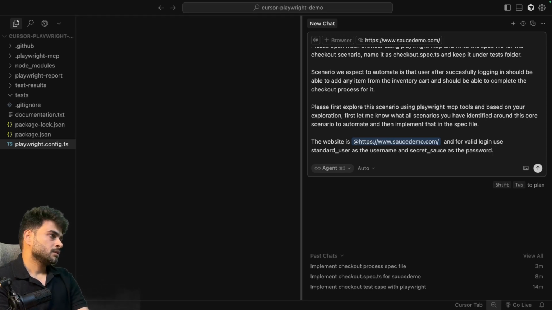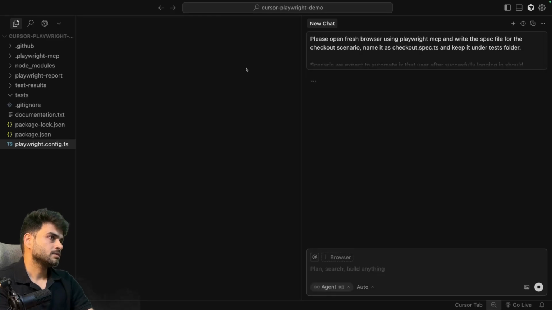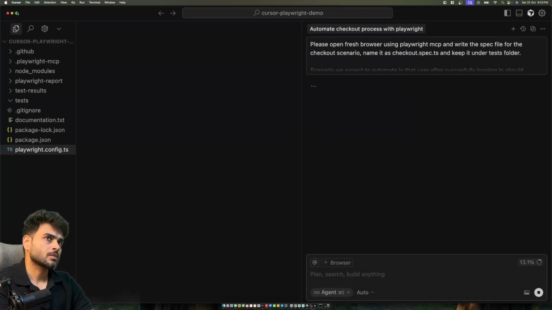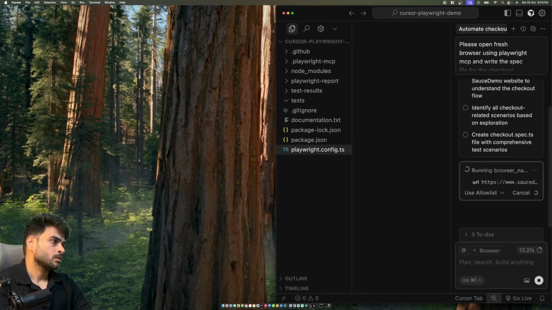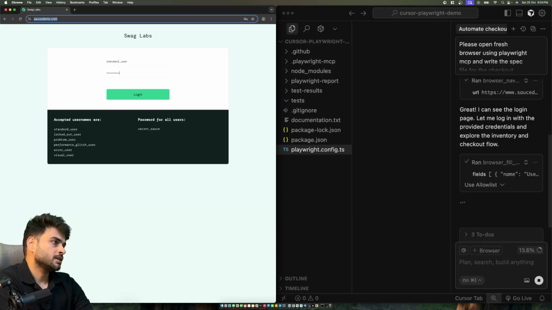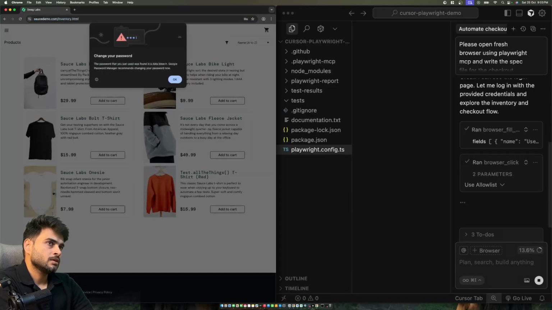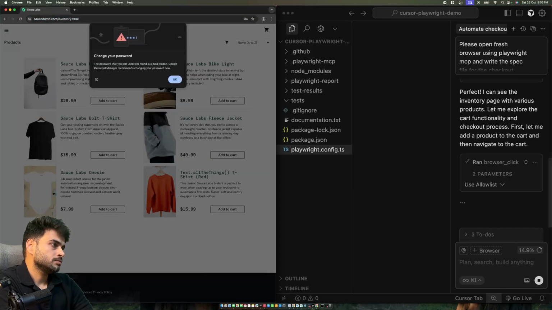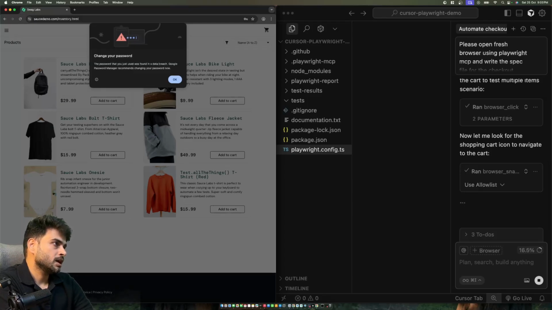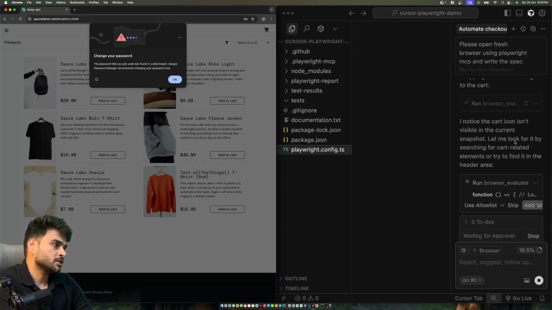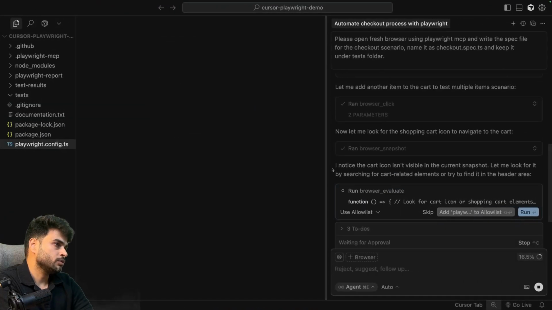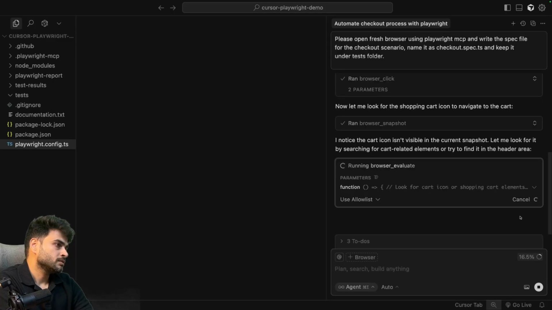Okay, now I'm just going to hit enter and see it in action. I will split the screen. As you see, it has opened the browser again. It is trying to run the clicks and explore the website as expected, and it has even identified that instead of one item, it's trying to add multiple items. It has identified that for this core scenario we should do more, and now it is asking me to allow a command, browser evaluate. Let's click on run.